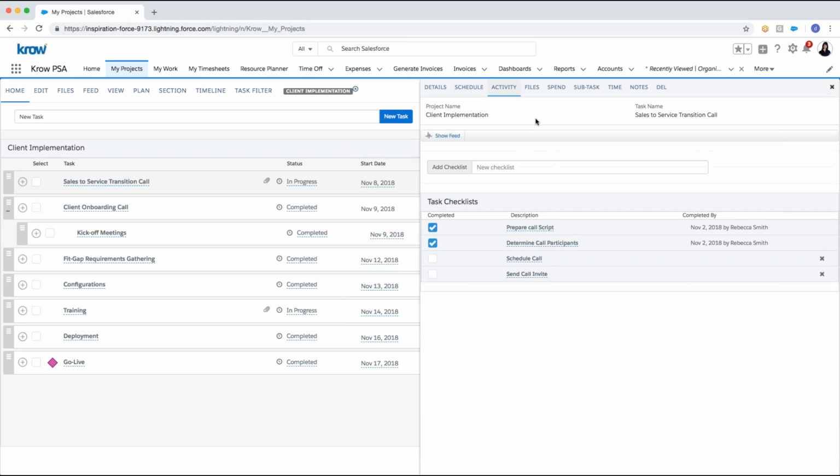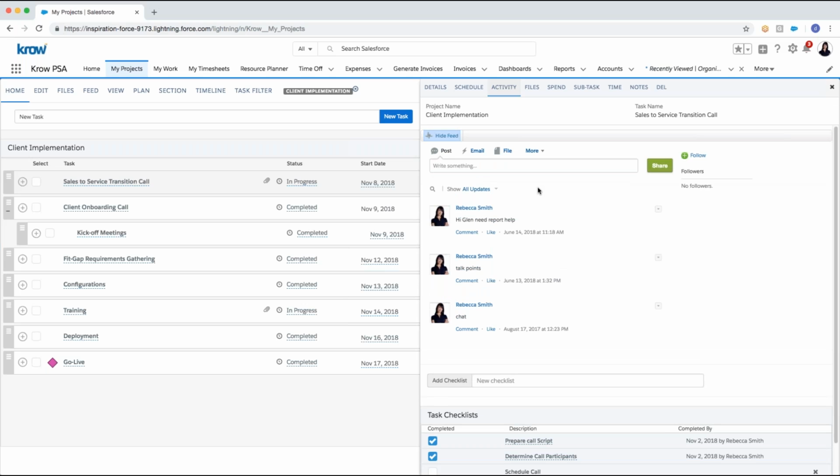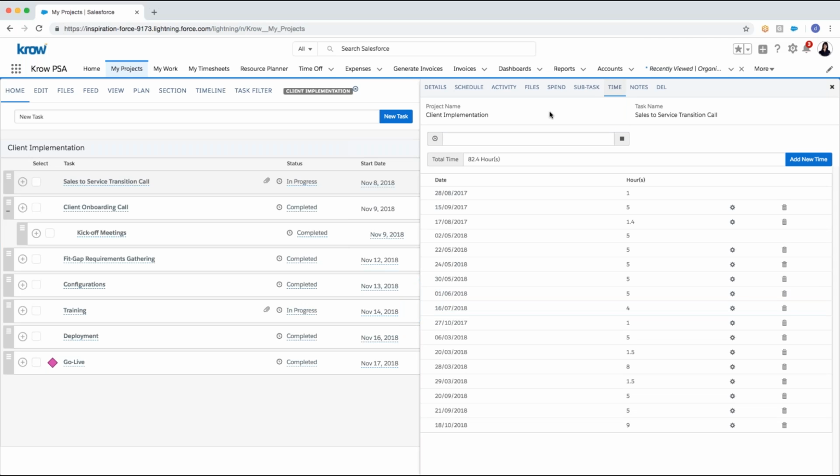If I move over to the activity pane, if I have checklist items as it relates to this task, I can see the completion, or I can complete various checklist items as I complete this task activity. I can also collaborate with others on this particular task as well. If I just jump over to the Time tab, I can also enter time against this task right from my project page here without having to navigate away. And later on, when we enter and submit time, you'll see the time that I added right here will show up right on my timesheet.